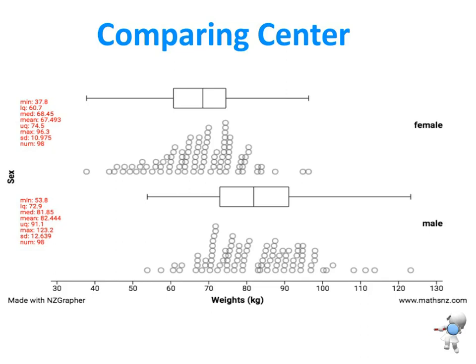Okay, so that's what those things are. Now we actually need to do some analysis. When we're doing our analysis, one of the first things we need to do is compare where the centre is. Most of the time we're going to be looking for median, and I'll talk a little bit about when we use mean or median later in the video.